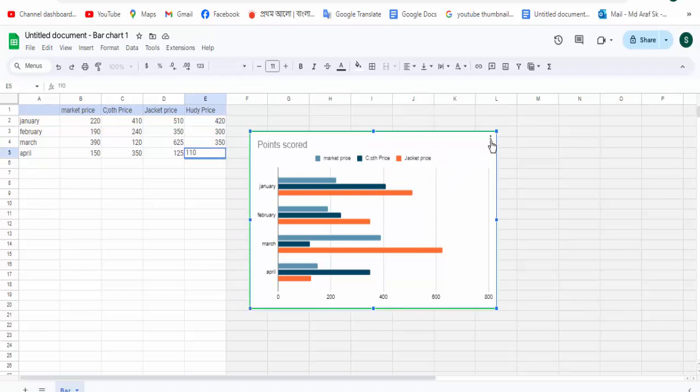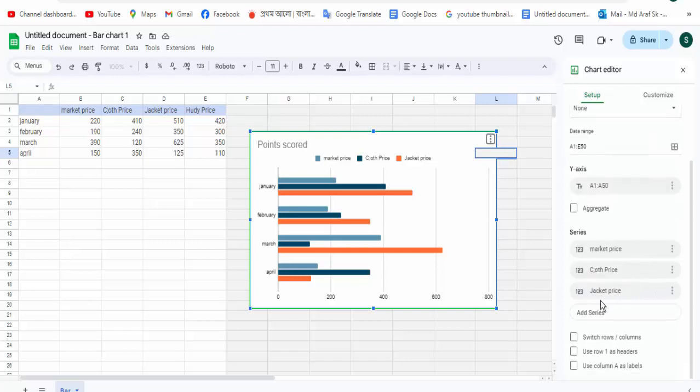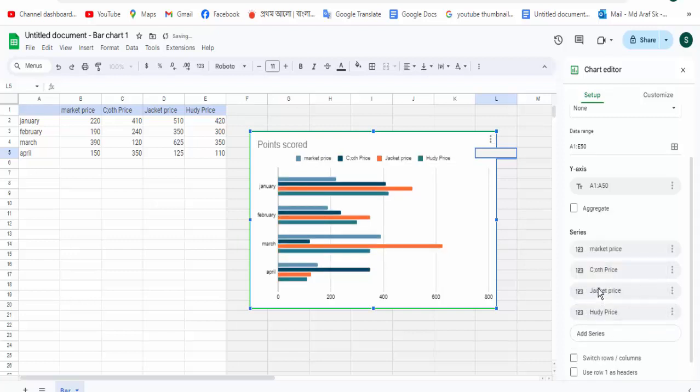Now click on the three dot option and click on the draw set option. Now click on the setup option and click on the add series option and click on hoodie price, this add.